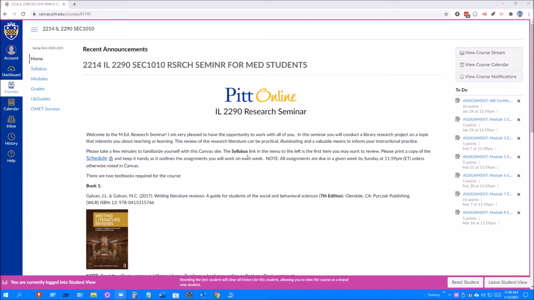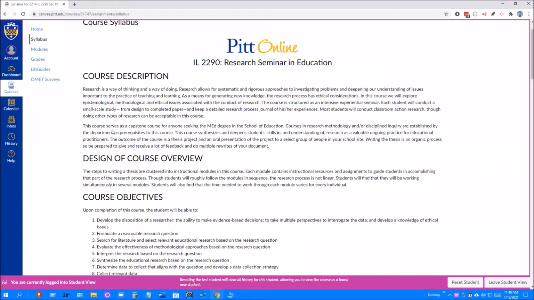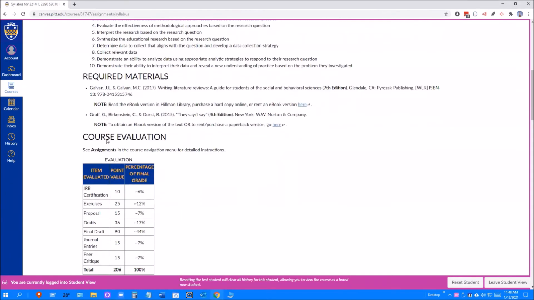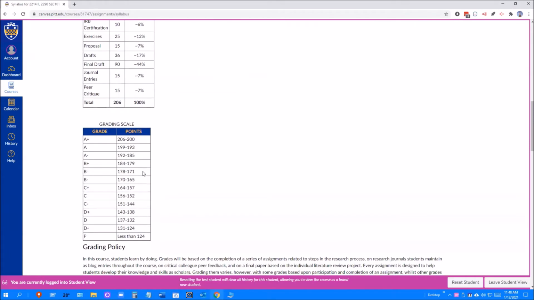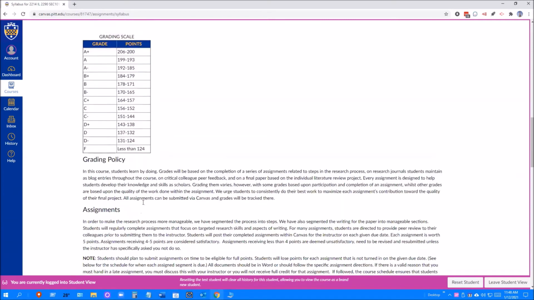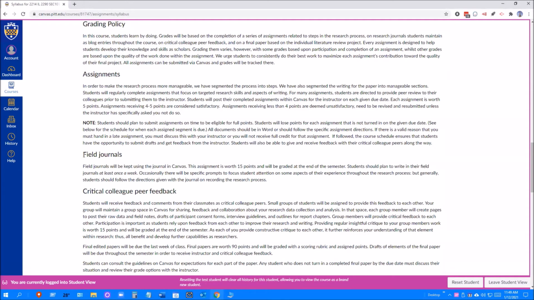So the first thing I want to go over with you is the syllabus. So we're going to go over to the syllabus link. And here you'll see a course description, the objectives, the required materials, the course evaluation, what is worth how many points and what percentage of your grade. Here's the grading scale, the grading policy. A couple of things I want to point out here. You have a couple of things that you're going to need to remember to do, and they will be identified for you in each module.